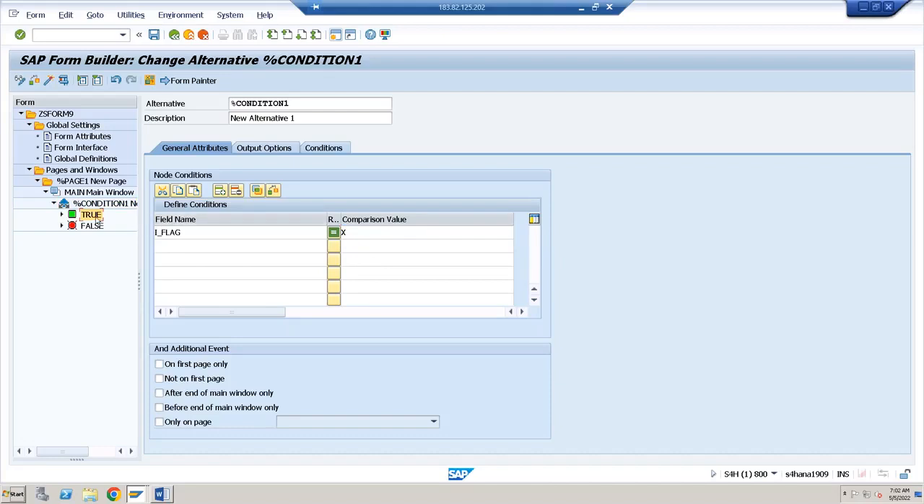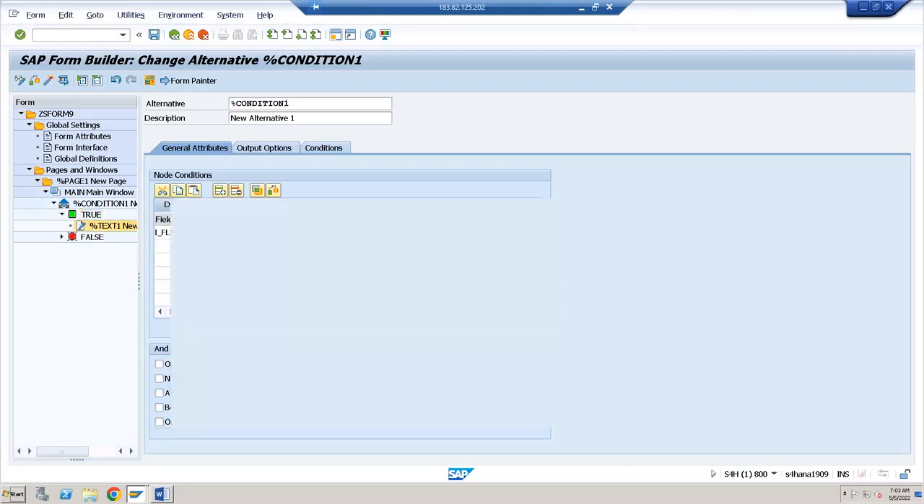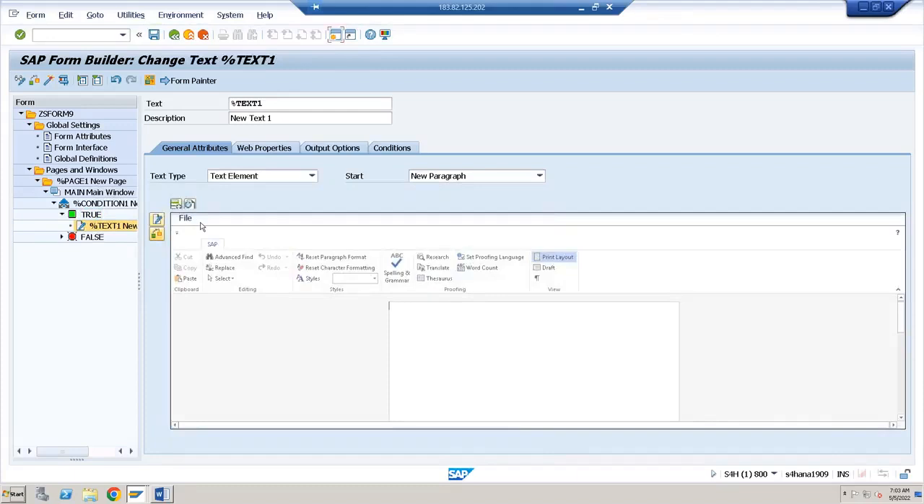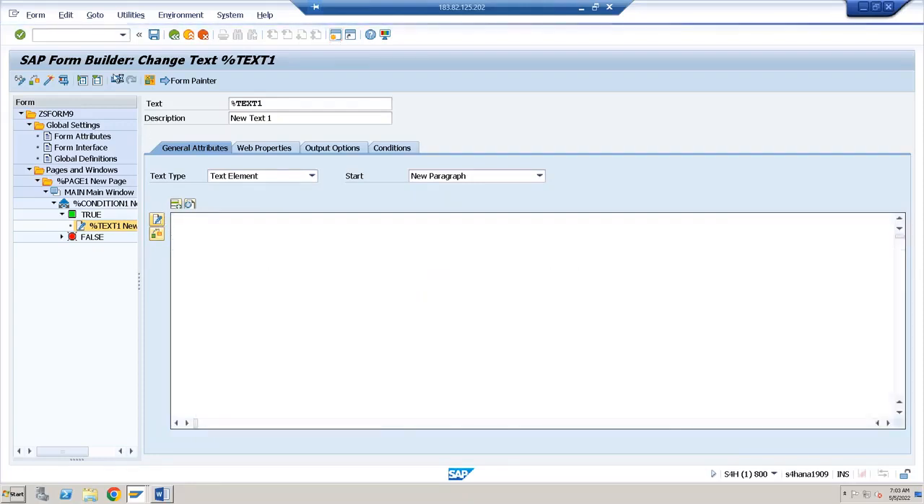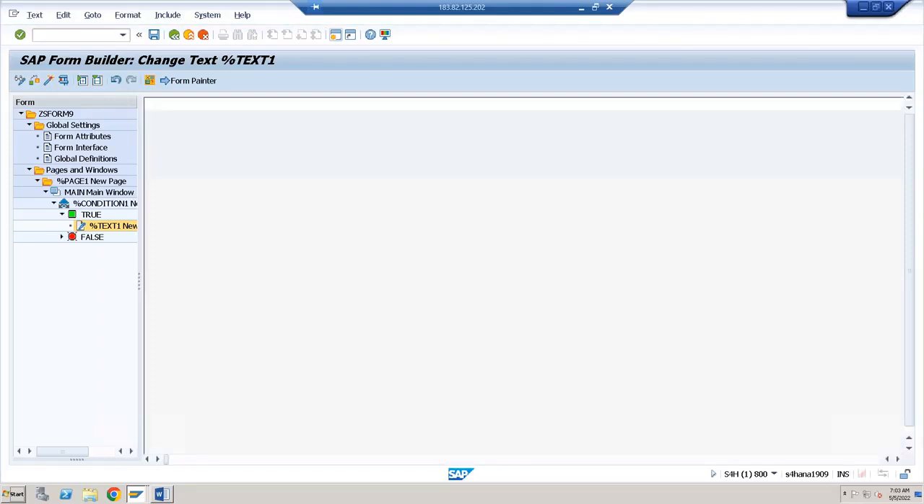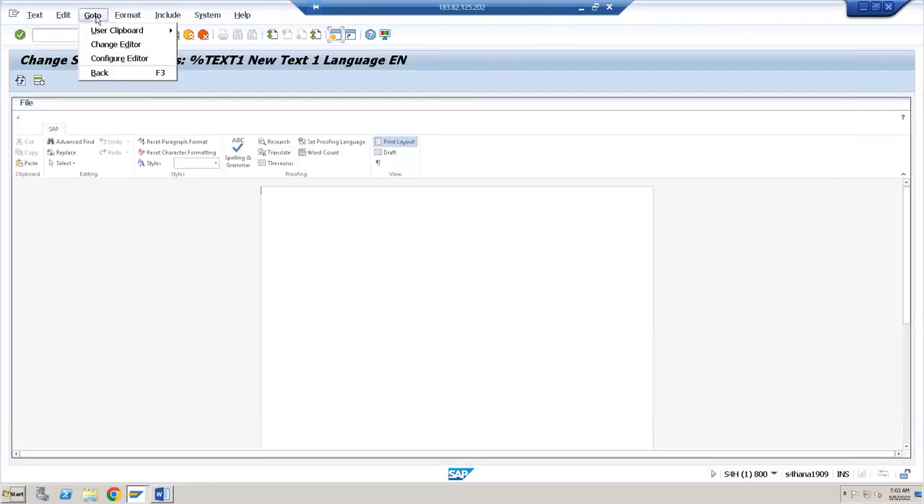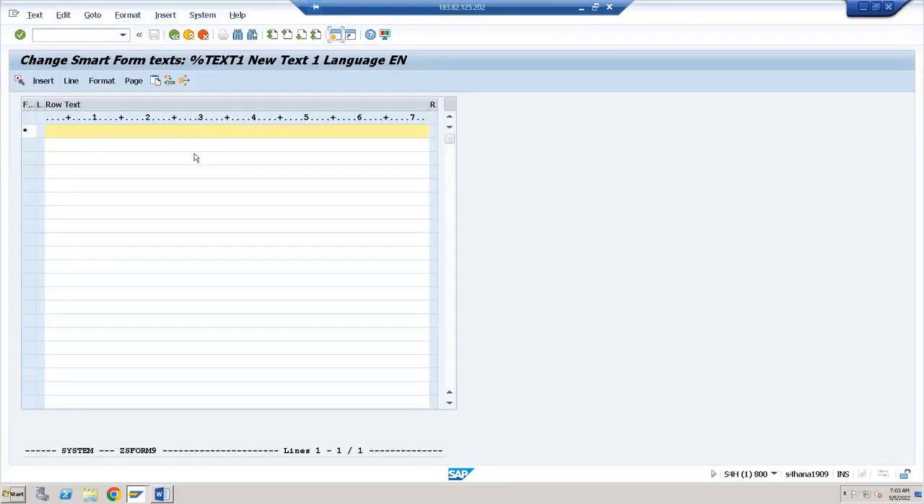So as part of the true object, I right click on this and create what? Text. Right click on the true node, create the text. A text object got created. As part of this text object, I'll display the material data, material record. So I'll go to editor, choose change editor, and give some text here: Material data.